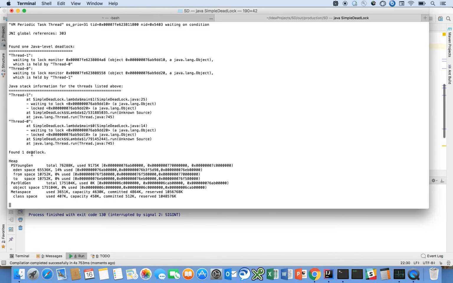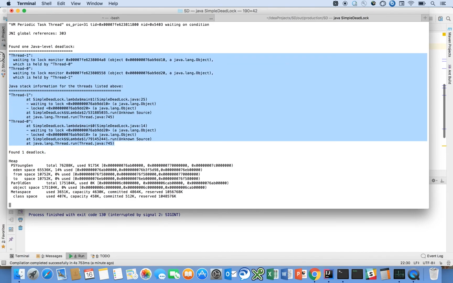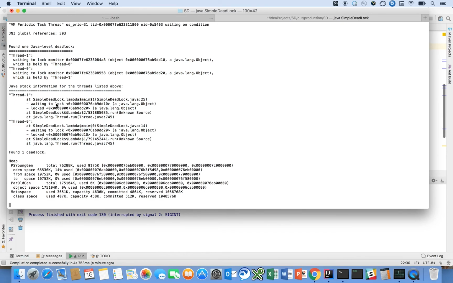I can see here, look at this, found one deadlock, right? And we can see the thread states in our program. And if you know how to read this, it's basically telling you what's going on. It's saying that thread 1 is waiting to lock a monitor that has some sort of address, and it's held by thread 0. Thread 0 is waiting to lock on some monitor which is held by thread 1, and we're never going to be able to get out of this. We're in a deadly embrace.